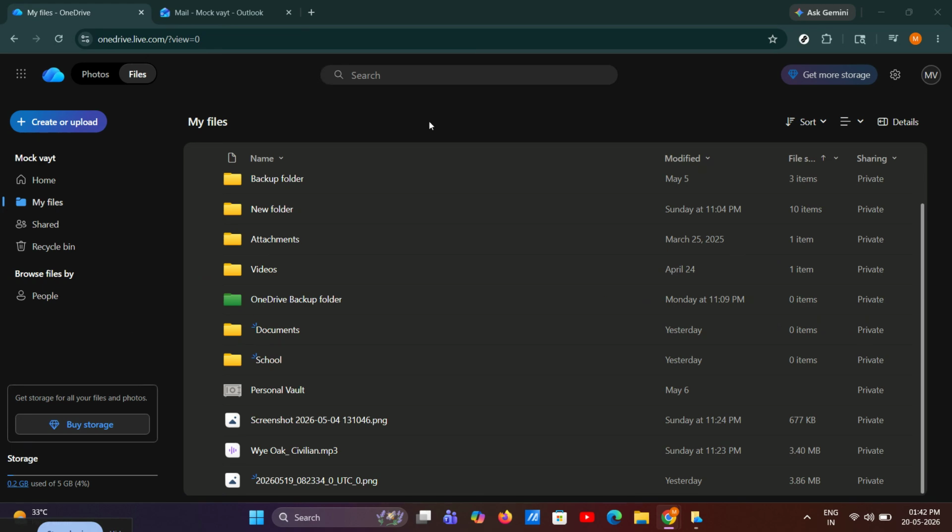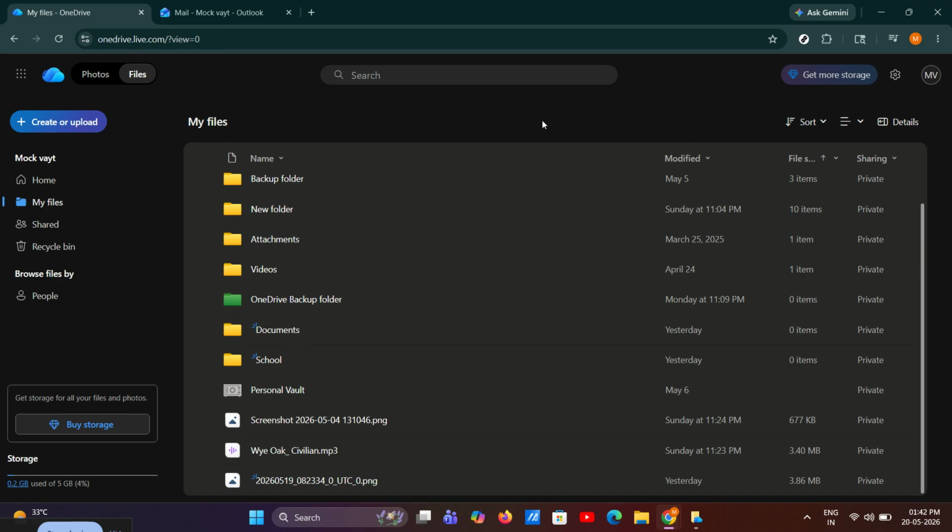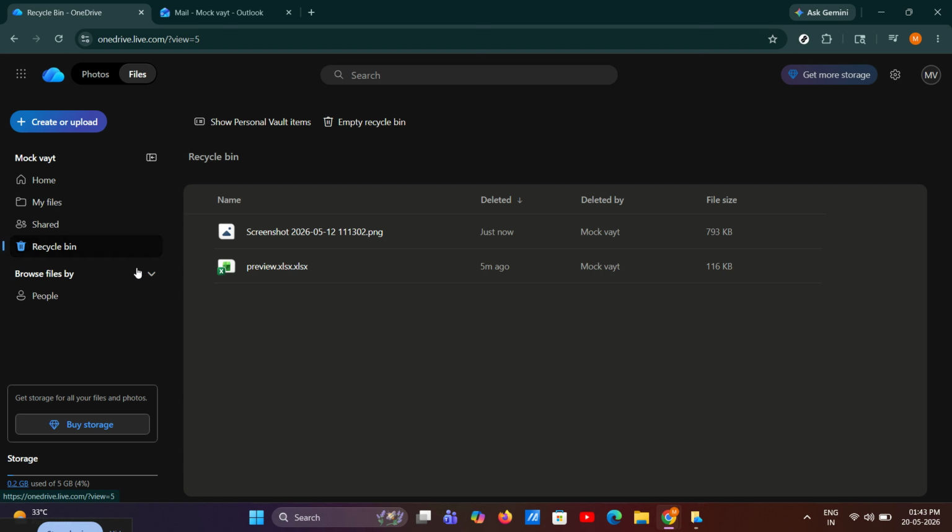Let's jump in. First, open OneDrive in your web browser and sign in to your Microsoft account. It's important to use the account that actually has access to the files you want to restore. Once you're inside OneDrive, take a look at the left sidebar. If you deleted files or folders recently, the easiest place to start is the recycle bin. Click Recycle Bin and you'll see items that were removed from your OneDrive.